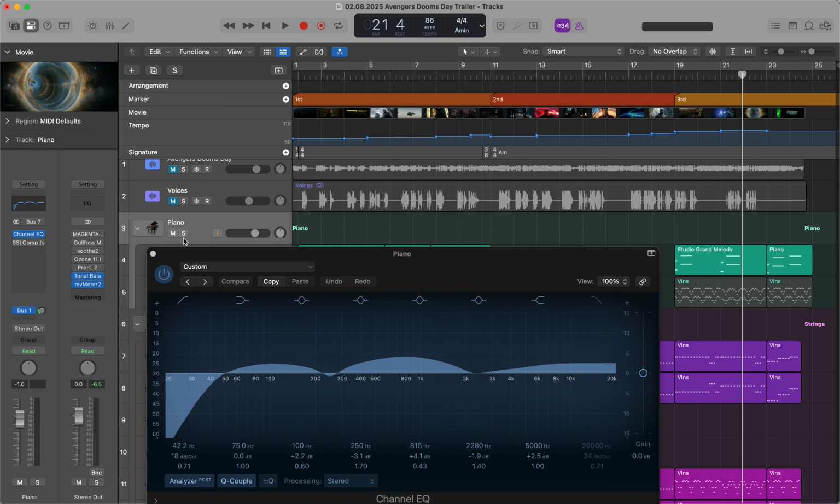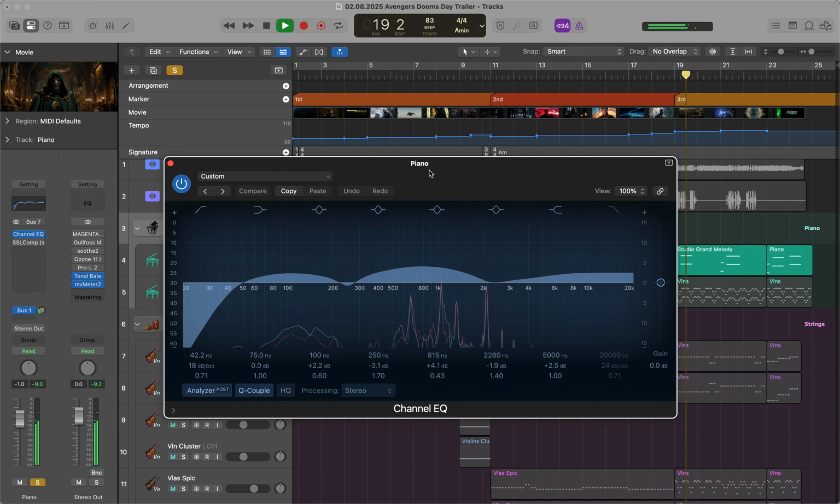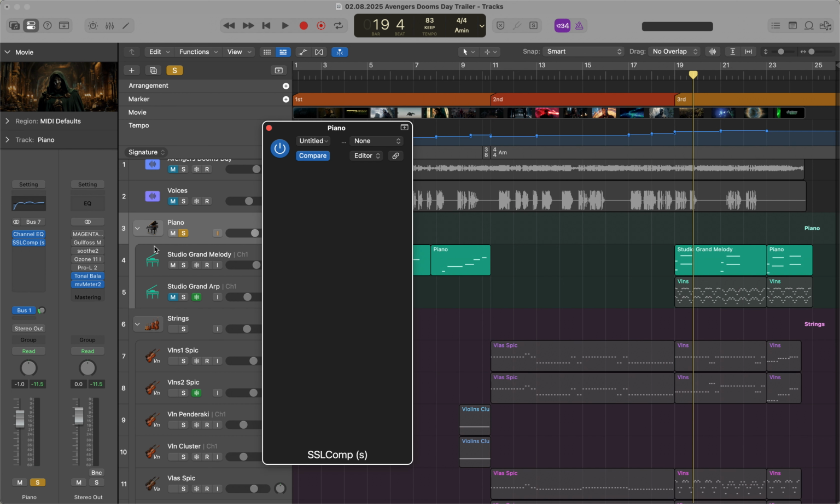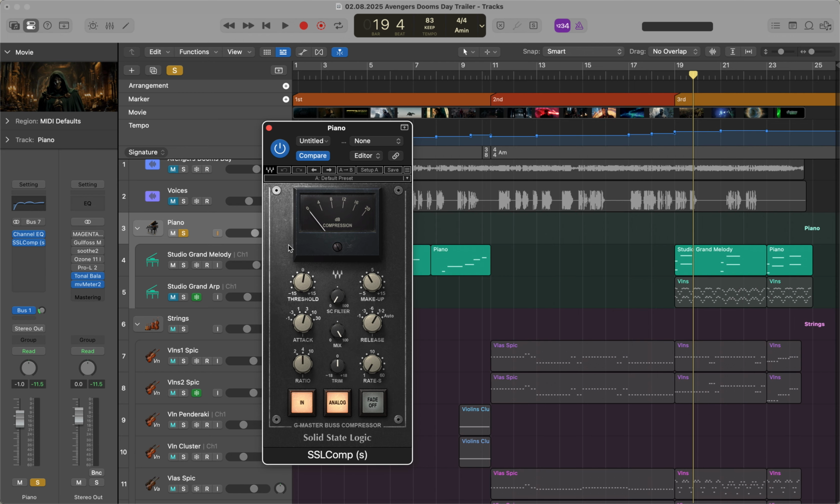Let's turn it off. Just subtle but slightly different. And the SSL compressor gives the sound more analog warmth.